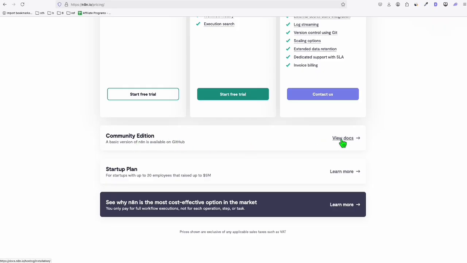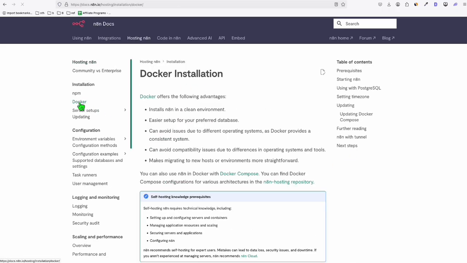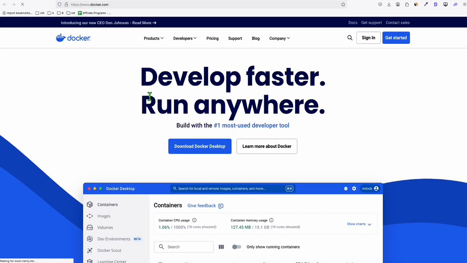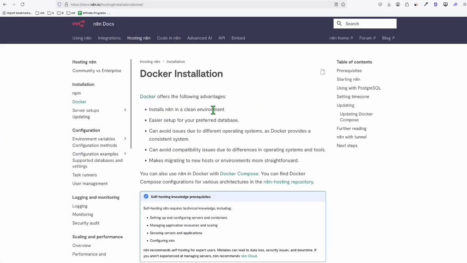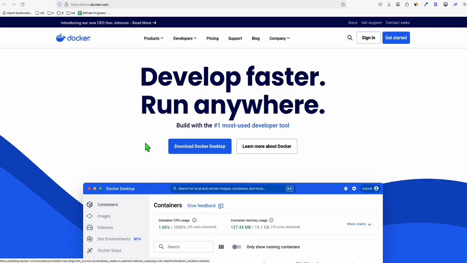So you click this view documents, the documentation, and you head straight to this Docker installation guide. Here you're going to need to download the Docker application. If you haven't heard of Docker, it's a simple application that will run a container on your system, and then it can run whatever type of pre-built application. So you don't have to understand everything, you just need to download. Select the version of the operating system you're using. In my case, I'm using Mac. So you just download and quickly install it.